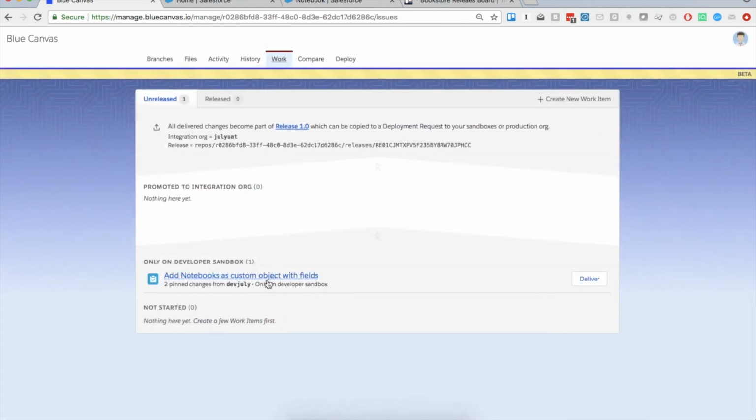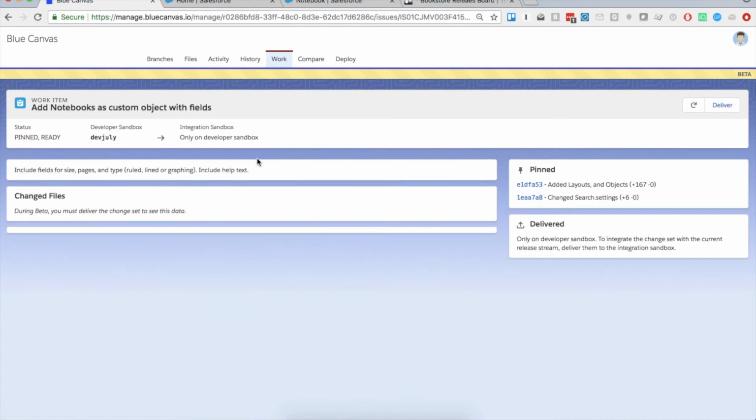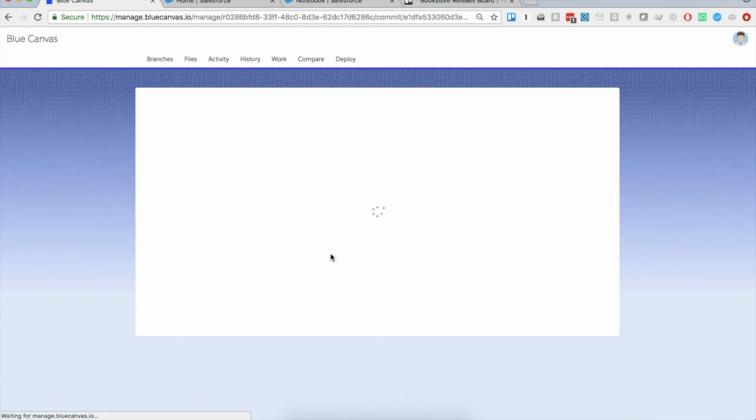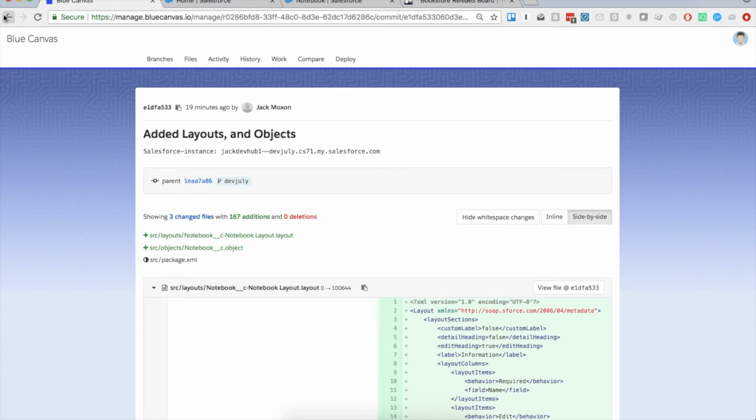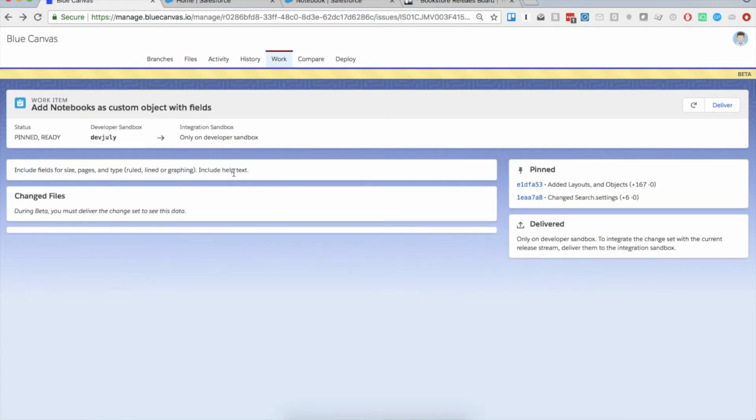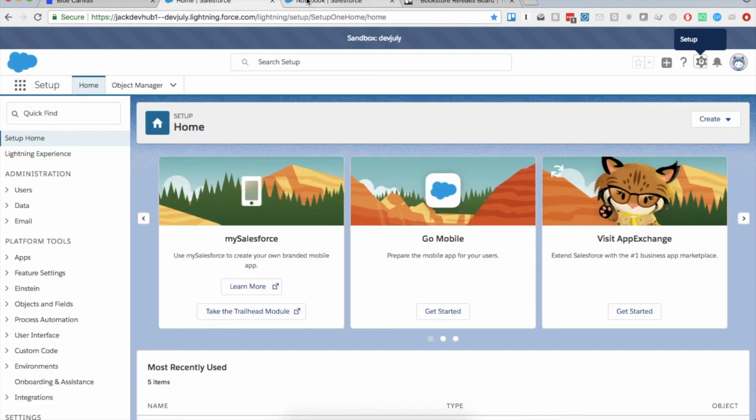If I click on that work item, we can see that the pin changes are there. I can click on either of these to see the diff, which is quite nice. But one thing you'll remember is to include help text. So it looks like we forgot to do that. So let's go back and just add some help text.